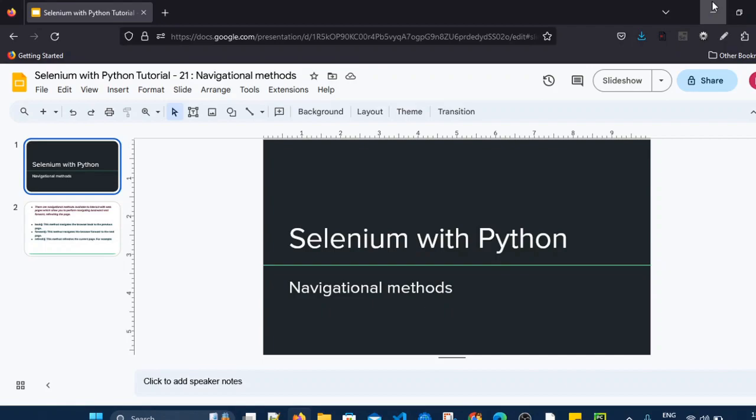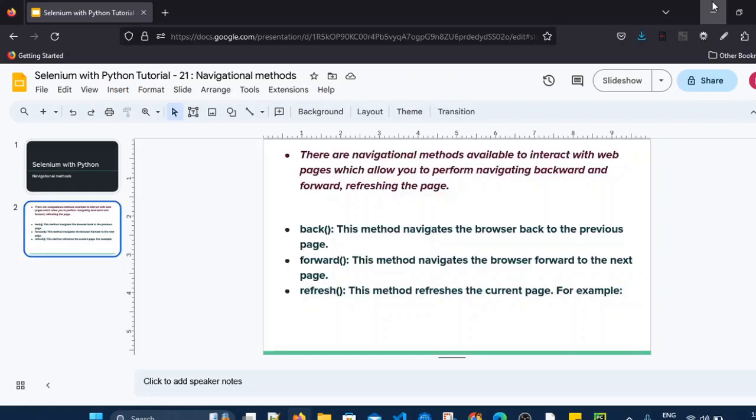In today's session we will see about navigational methods which we can use. There are navigational methods available to interact with web pages which allow you to navigate backward, forward and refresh the page. There are three methods mainly: back, forward and refresh. The back method navigates the browser back to the previous page. The forward method will navigate the browser forward to the next page, whereas refresh will simply refresh the current page. For example, I will just show you on Chrome.